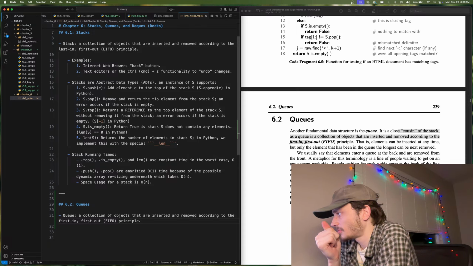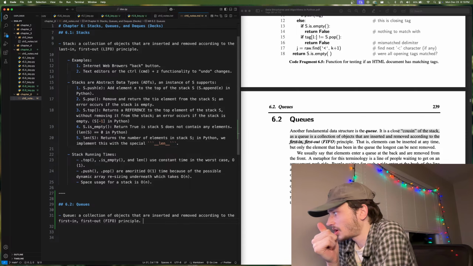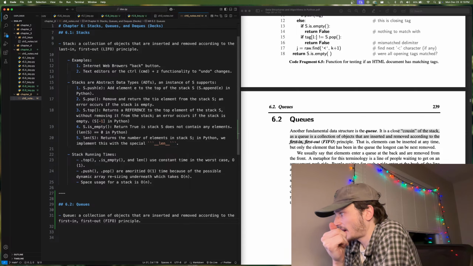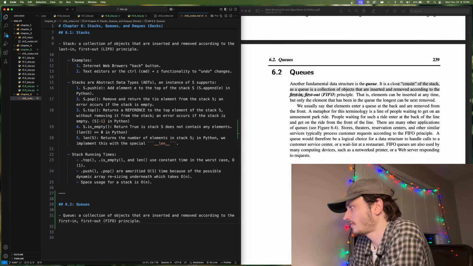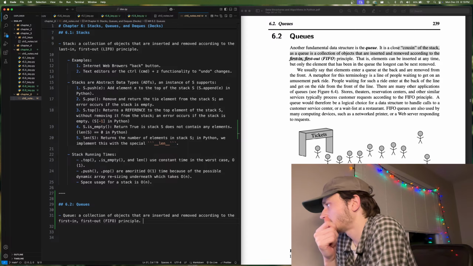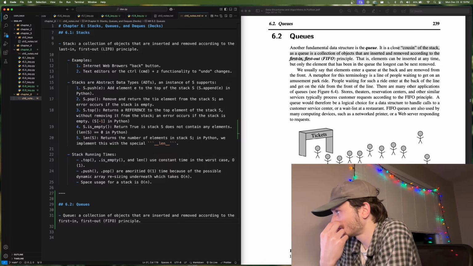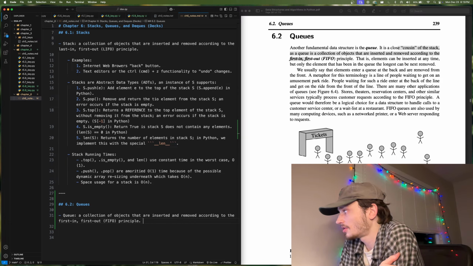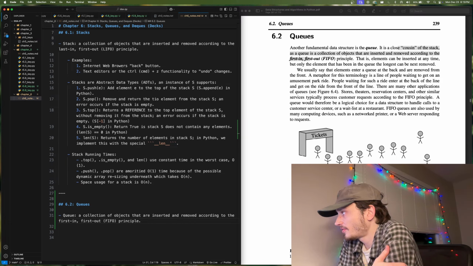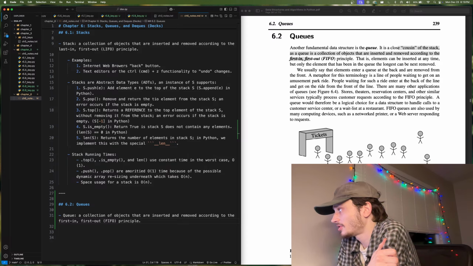A metaphor for this terminology is a line of people waiting to get on an amusement park ride. People waiting for such a ride enter at the back of the line and get on at the front of the line. There are many other applications of queues. See figure 6.4. Stores, theaters, reservation centers, or other similar services typically process customers' requests according to the first-in, first-out principle. A queue would therefore be a logical choice for a data structure to handle calls to a customer service center or a wait list at a restaurant. FIFO queues are also used by many computing devices such as a network printer or a web service responding to requests.